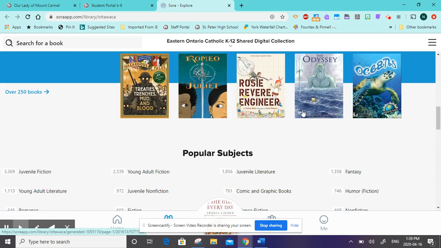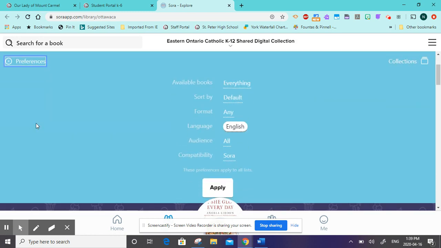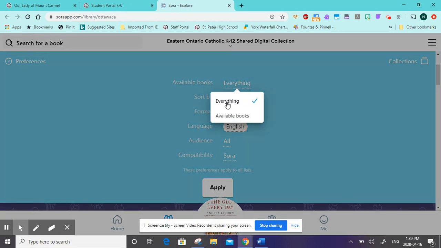It doesn't have everything, but it's got a pretty good selection. So I wanted to show you first over here, preferences. This is where you can click a few things to make sure that you are sorting through the right kind of books for you. So I'm going to leave this right now on everything, but you will probably want to, once you log in, click on available books.